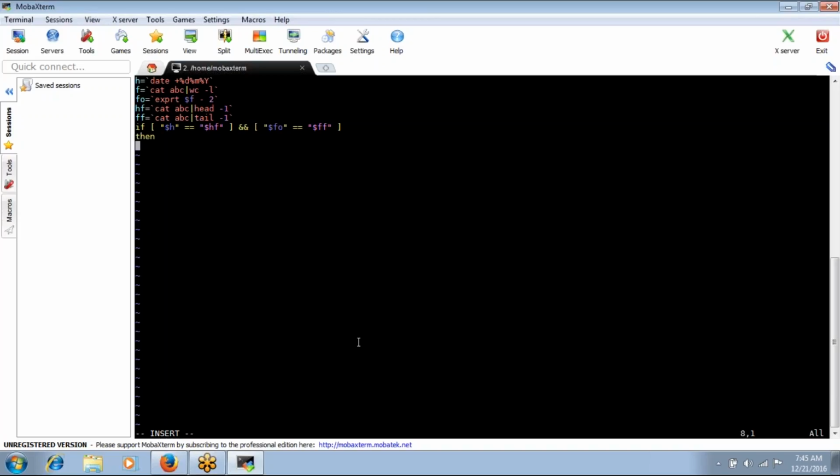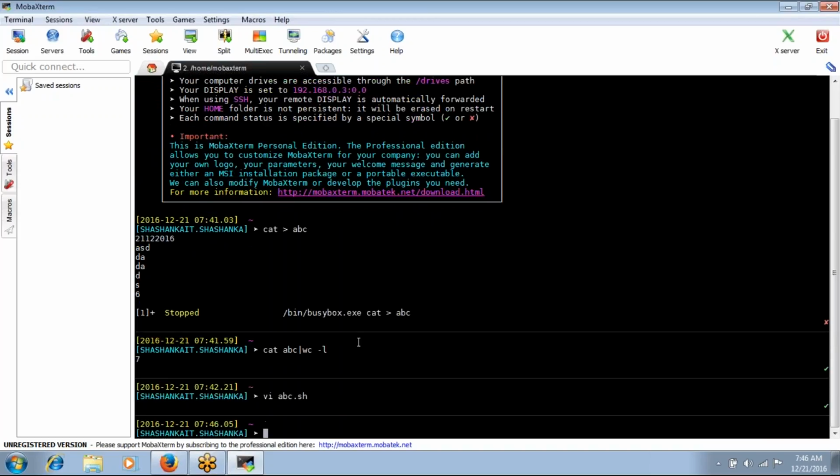Then I can say echo valid file, right? Else, even if the header is correct, the footer is not correct, or even if the footer is correct, the header is not correct, in any case it will go to the else part and echo file is invalid, right? Then I am closing the if with fi.